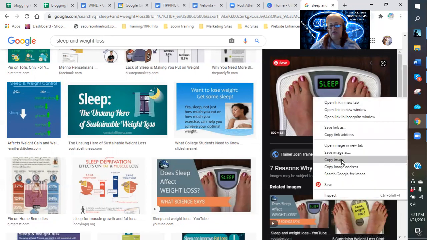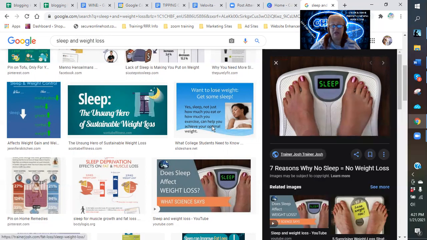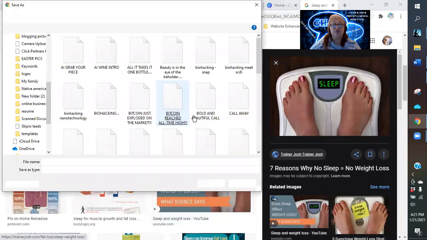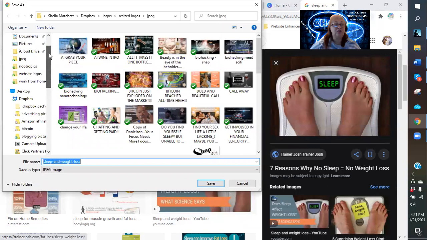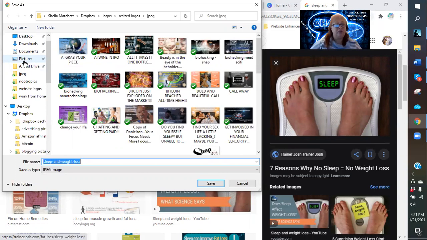So I'm going to save this image, save image as. You always save image as. And you want to make sure that you have a folder dedicated to that. I use Dropbox. If you don't, you can go to your pictures on your computer. It should have it under your documents. You can go under pictures and create a folder.